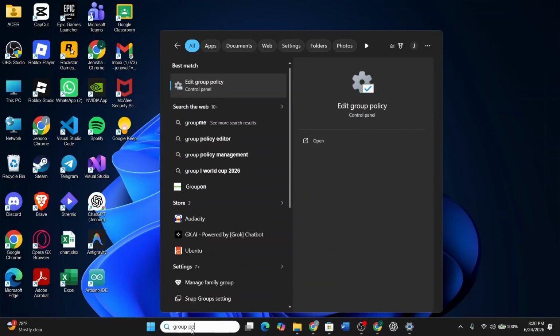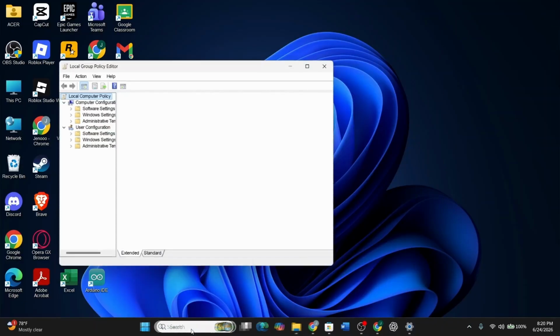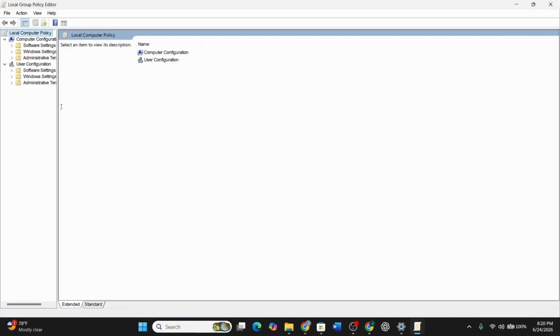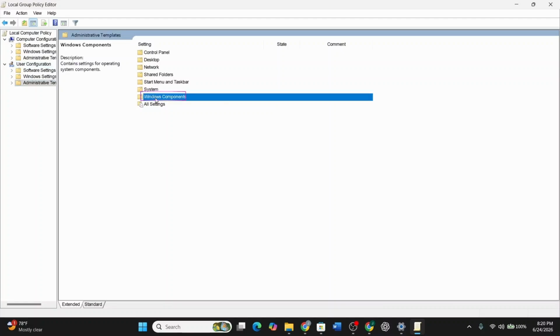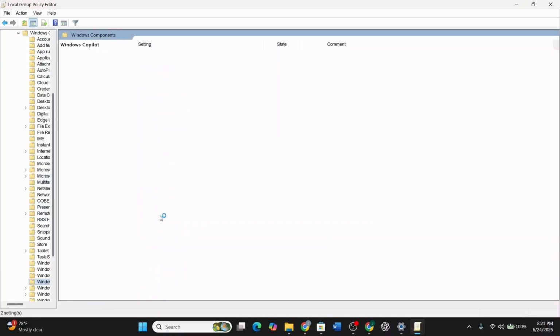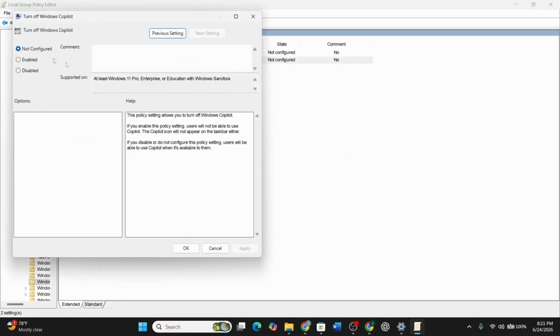Following this, click on Edit Group Policy to open it. From here, navigate to User Configuration, then Administrative Templates, then Windows Components, then Windows Copilot. At this stage, double-click on Turn off Windows Copilot. Select Enabled and click on Apply, then OK to confirm. After this, restart your PC for the group policy change to fully take effect.